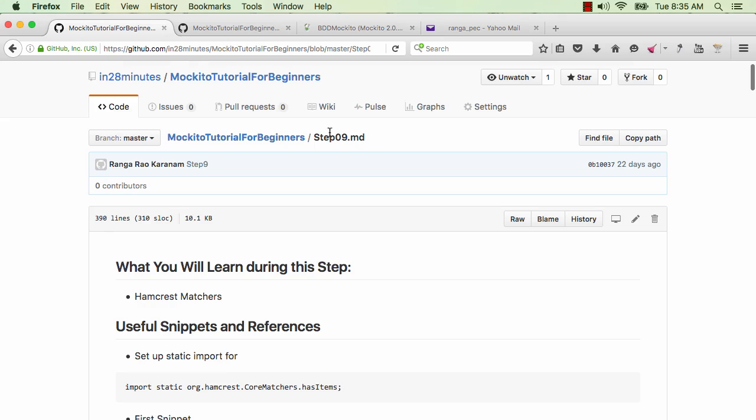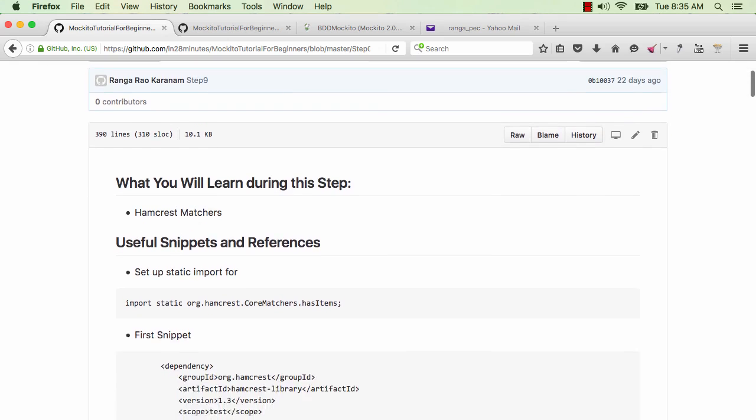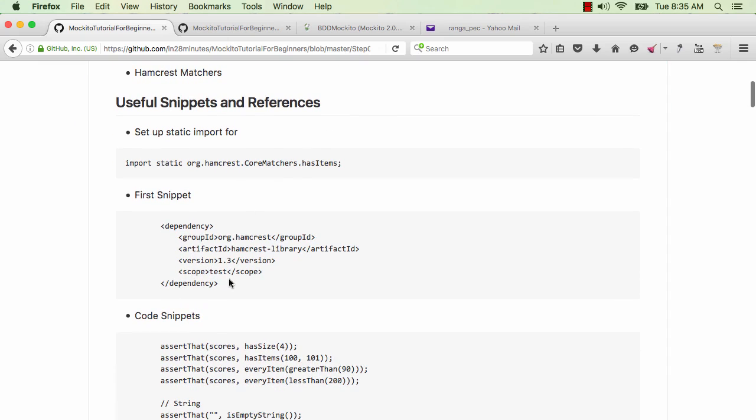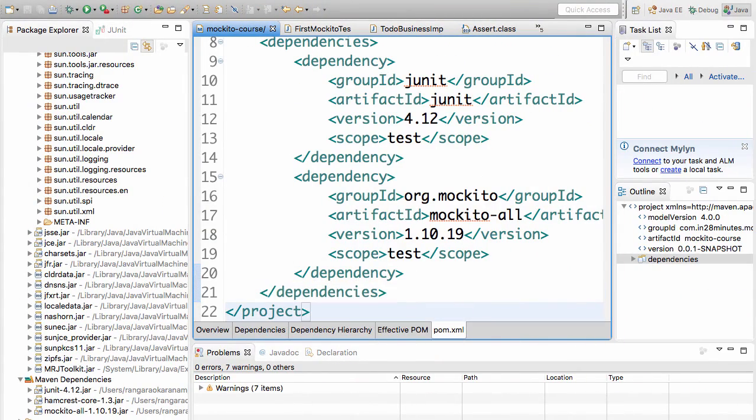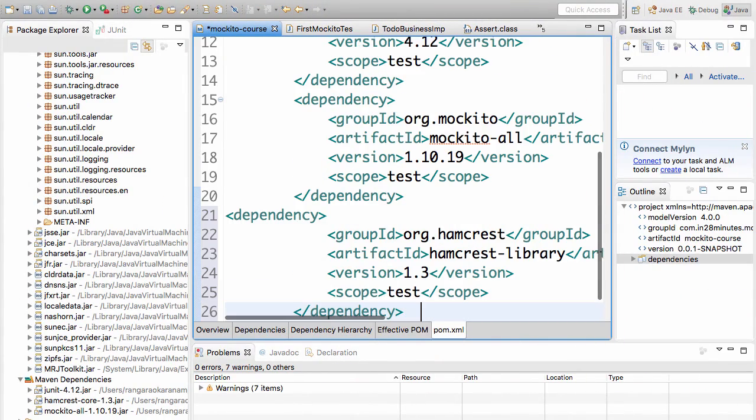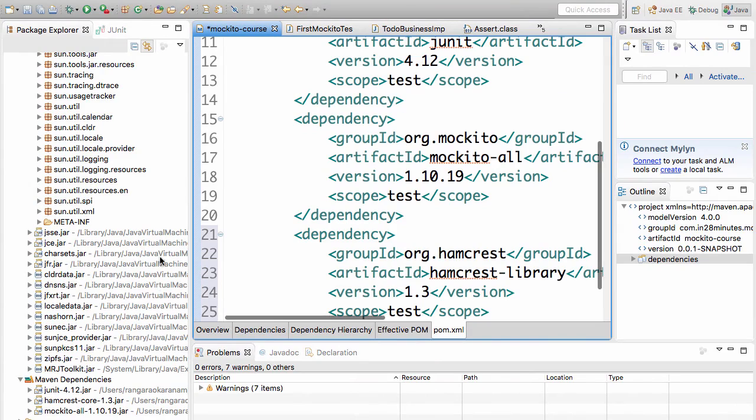Let's get started now. We are in step 9, and what we want to start with is adding the Hamcrest library. If you look at the groupId, it's org.hamcrest, and the artifactId is hamcrest-library. We want to use the assert things from the Hamcrest library. So we will add this dependency in. I'll copy the dependency snippet and add it to my pom.xml as a new dependency.